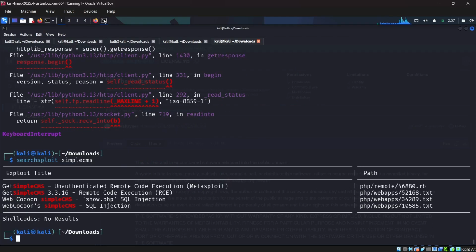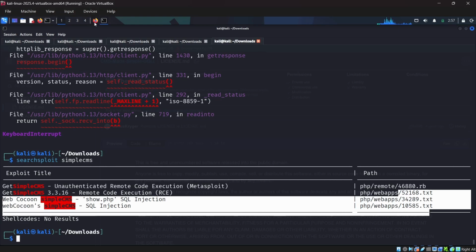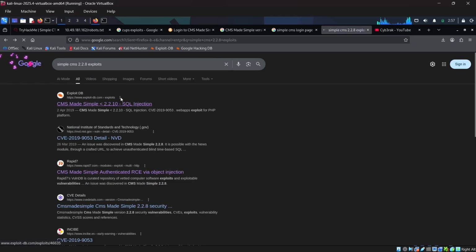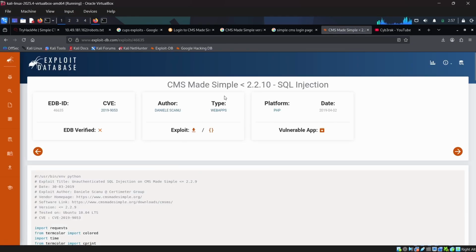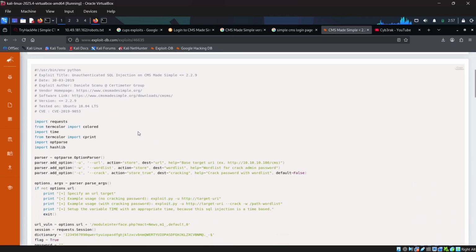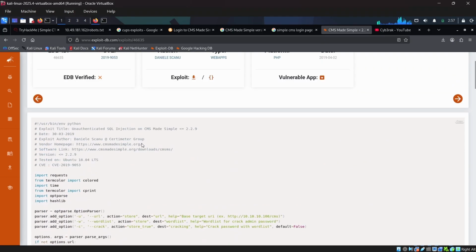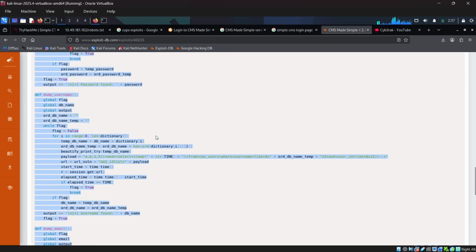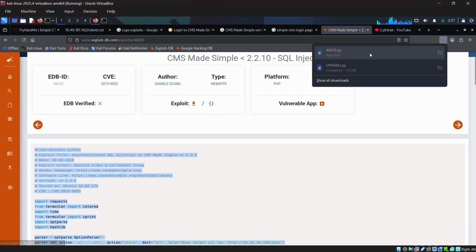Here we have some information related to that, and these are some Simple CMS versions. These are some Ruby scripts, and the rest of these are TXT. We want something like this, but in this case it's not. Yeah, it worked now. I don't know what happened before. So we have this Python script, so let's try to use this. I can just click here to download the exploit, and it's downloaded. Now let's try to use this again.